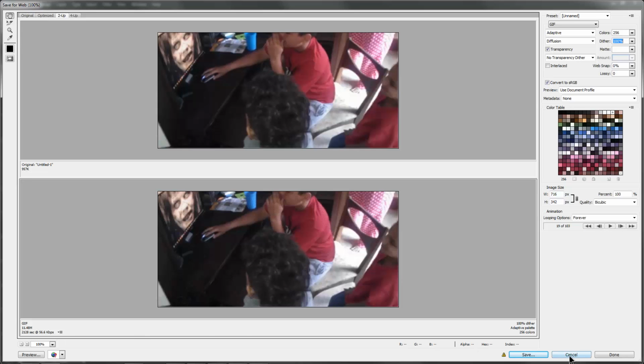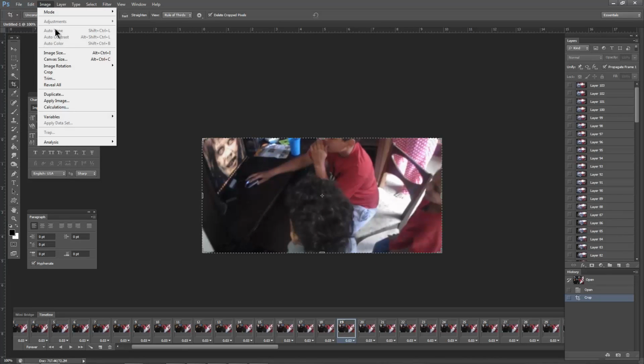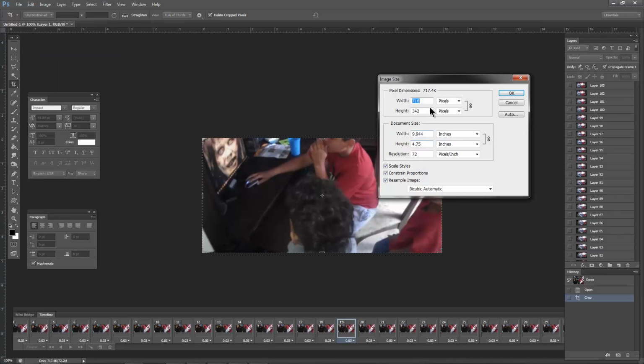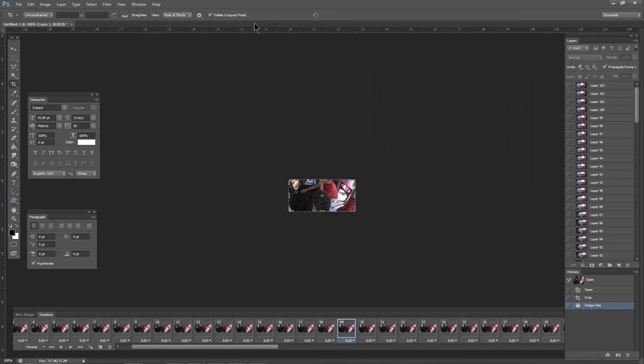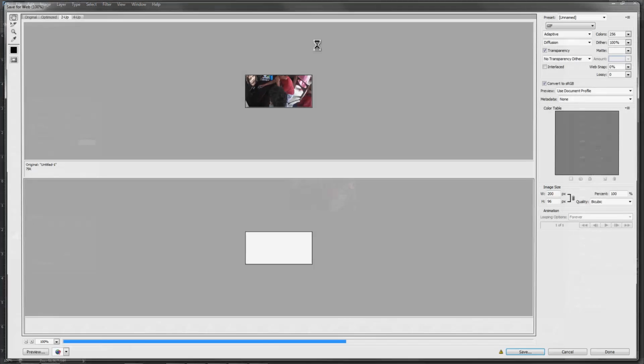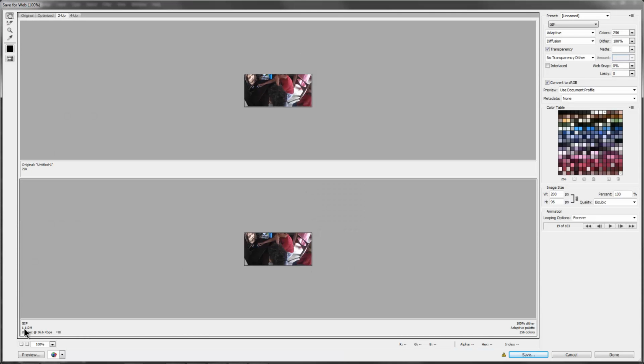If I cancel out of this and then go to image size and change this to be, I don't know, width 200 pixels, height 96, that's pretty little, but we're going with it. At this point, if I went File, Save for Web, it would give me an expected file size of a megabyte, and you know, that's fine. So that's pretty much it.